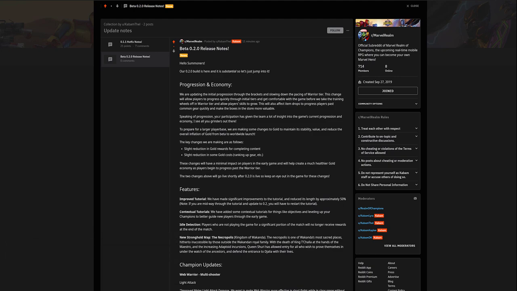So, updating the initial progression through the brackets and slowing down the pacing of warrior tier. This change will allow players to progress quickly through initial tiers and get comfortable with the game before we take the training wheels off in warrior tier, and allows players' skills to grow. This will also affect item drops to progress players past common gear quickly and make the boxes in the store more valuable. I just did a video on the crates. You guys can go ahead and check that out if you want to.